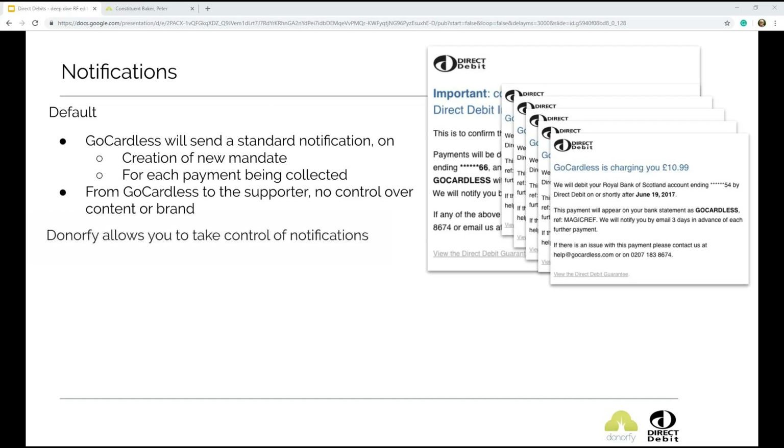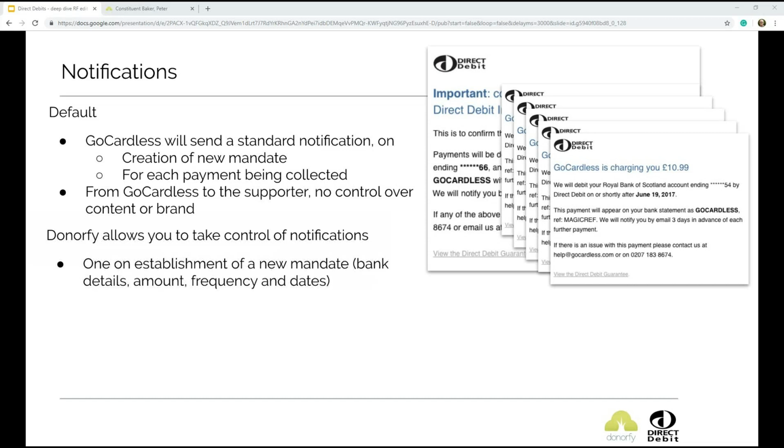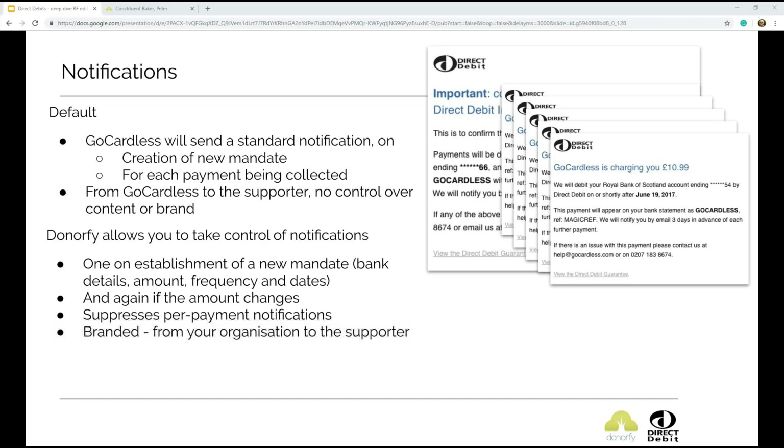to be taken. However, now with Donorfy able to take control of your notifications, you will get a notification sent to your supporter for a new mandate. So it will have the bank details, amount, frequency and date in it. And again, only if the amount changes or the date. It allows you to suppress the per payment notifications. So if you don't want your supporter to get 12 emails from you reminding them that they have a direct debit with you, they would just get one. And they are branded from your organization.